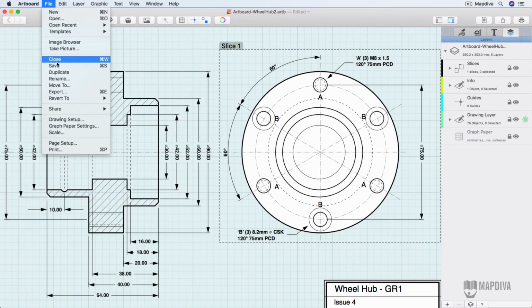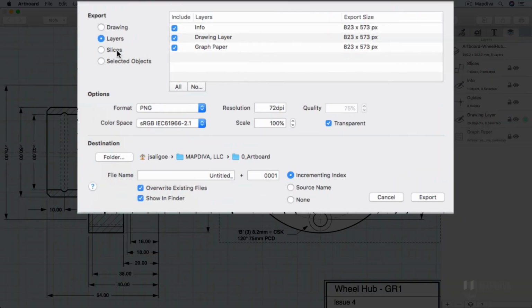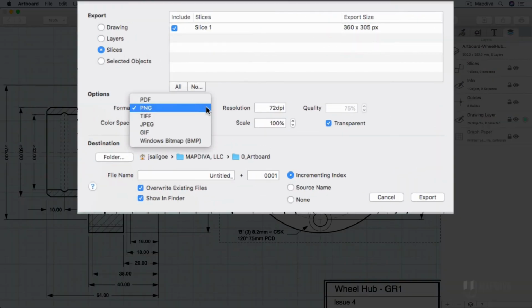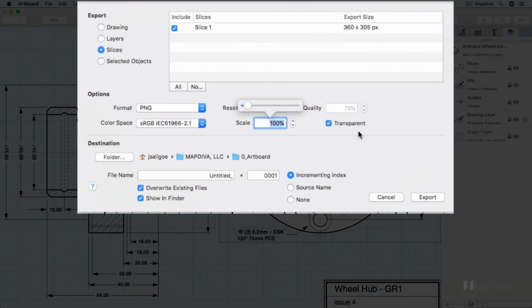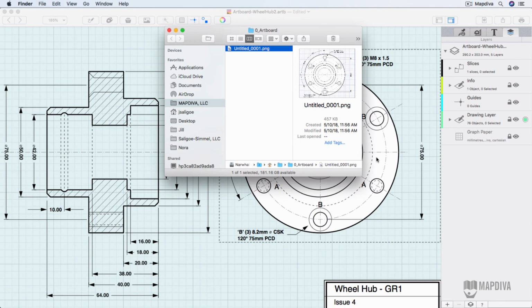When you're ready, you can export your entire drawing, slices, individual layers, or just your selected objects. Export as TIFF, JPEG, PNG graphics, or editable vector PDF, with or without a transparent background.